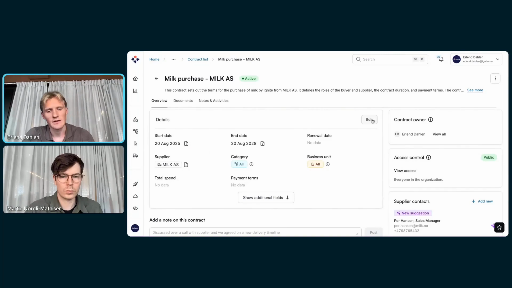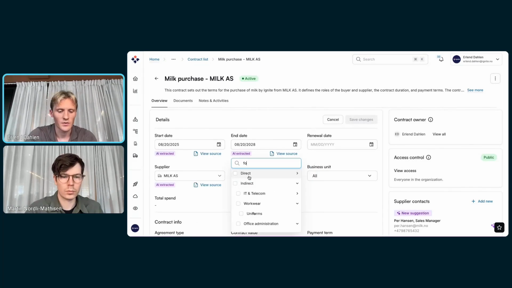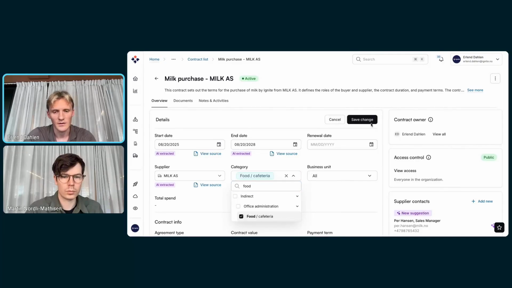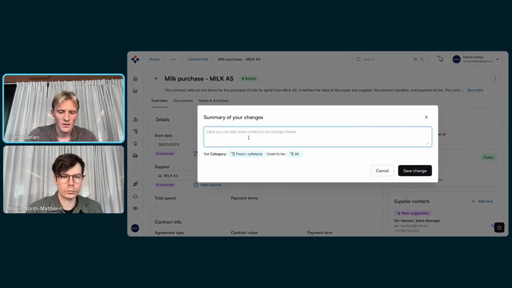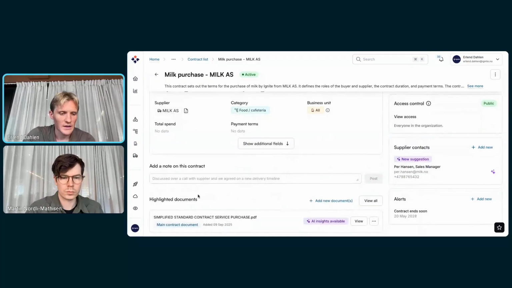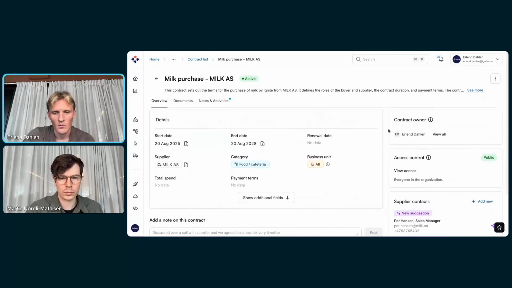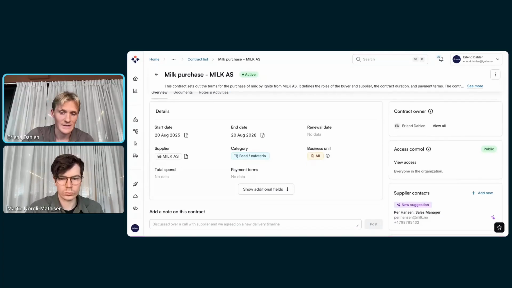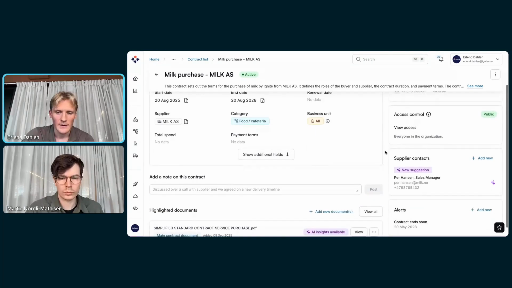Also, for me, it's actually quite important that I want to have it only tied to my category. So I can also add these changes into the contract. And here you can also see that we have the document that we uploaded initially. Martin also talked about we obviously need to have the ability to set contract owners, control who has access to the contract.